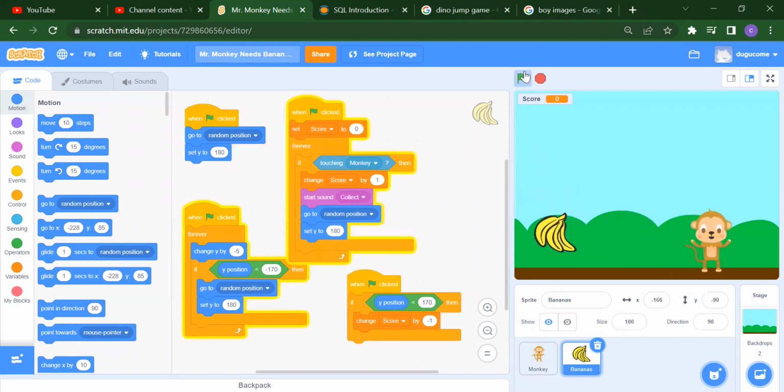So, what is this game? You have to catch the apple. Once you catch the apple, you will get a sound and you will get a score also, as you can see. By using our left arrow and right arrow, we can move the monkey. So this is our project. We have to create this.